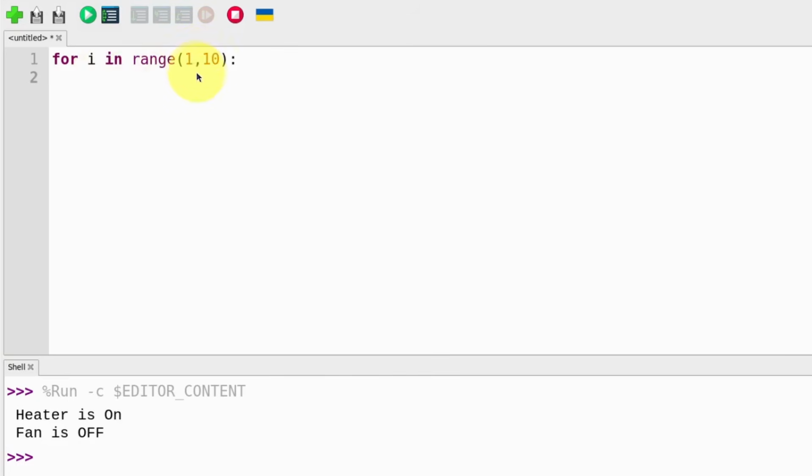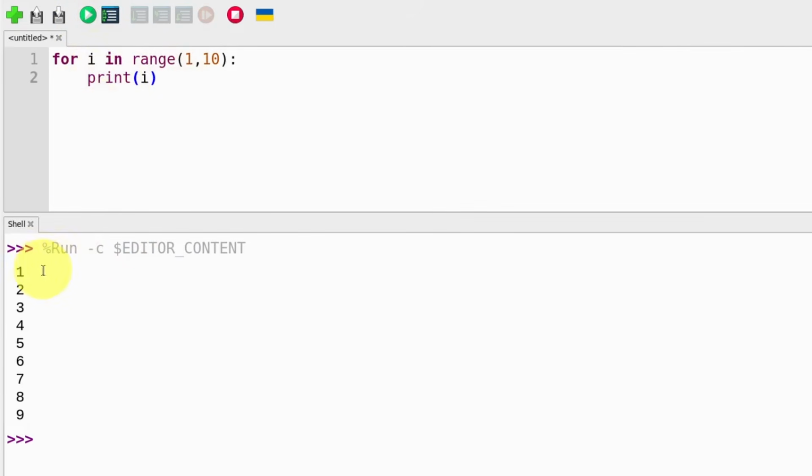Actually, it's not 10. I'm going to show you why. I'm going to print the i value. Let's try it. So the i variable is going to take the value 1, then it's going to print 1. Next, it's going to go to 2, 3, 4, but it's not going to reach 10. So the last number is not included. If we want to go from 1 to 10, we have to add 1 to the last value. You have to put 11. And now we have the values from 1 to 10. And that's how the for loop works.